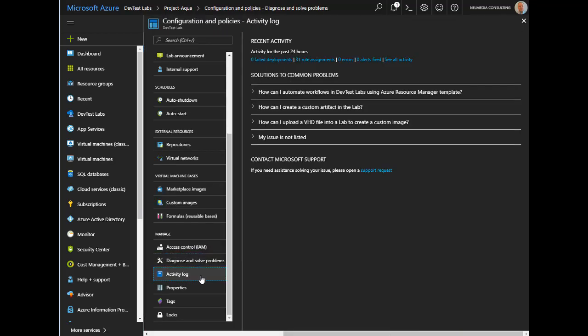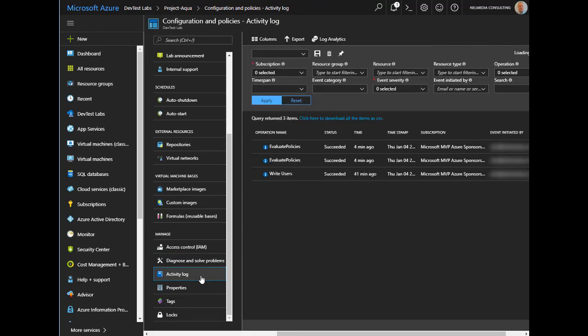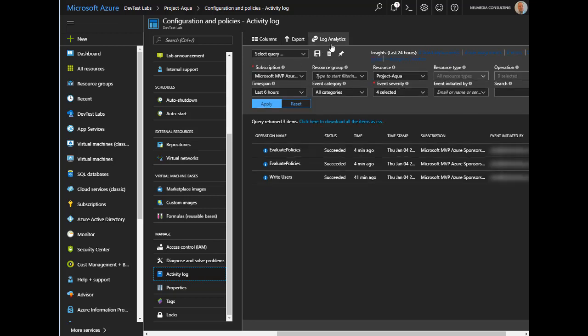The activity log is just like any other resource in Azure as well. It basically tells you what you've done inside of here. Now, what's really cool about this is you can export it and you can bring it right into Log Analytics. If you haven't checked out Log Analytics, I highly recommend it. But you can take all these and download them to a CSV. You can export them into Log Analytics. You can eventually bring them into Power BI if you'd like to be able to analyze them even further.